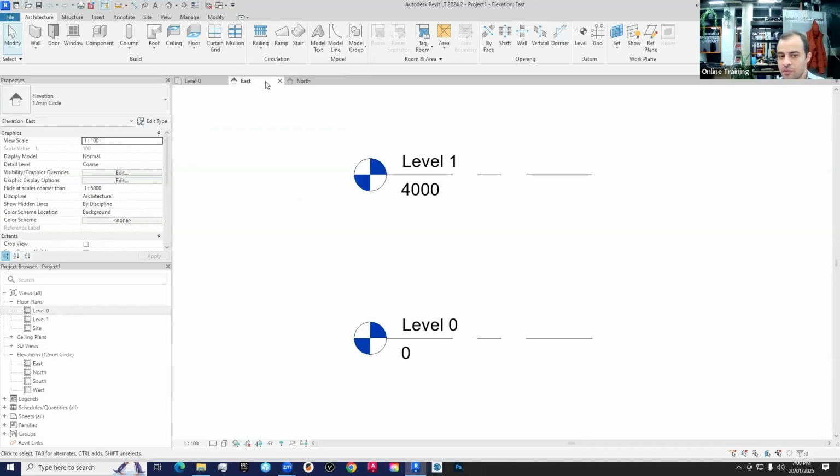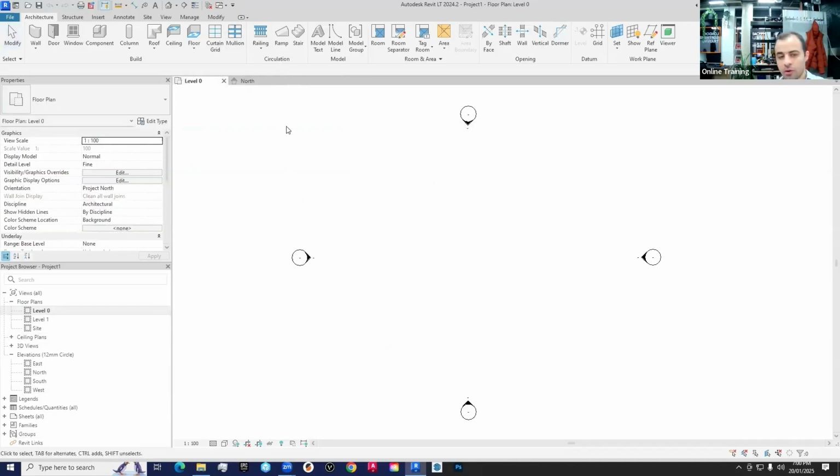And if you want to close any of these views, you can just click on close here. If you feel like you have a lot of tabs open and you want to close some of them, you can absolutely do that. You can close the tabs.